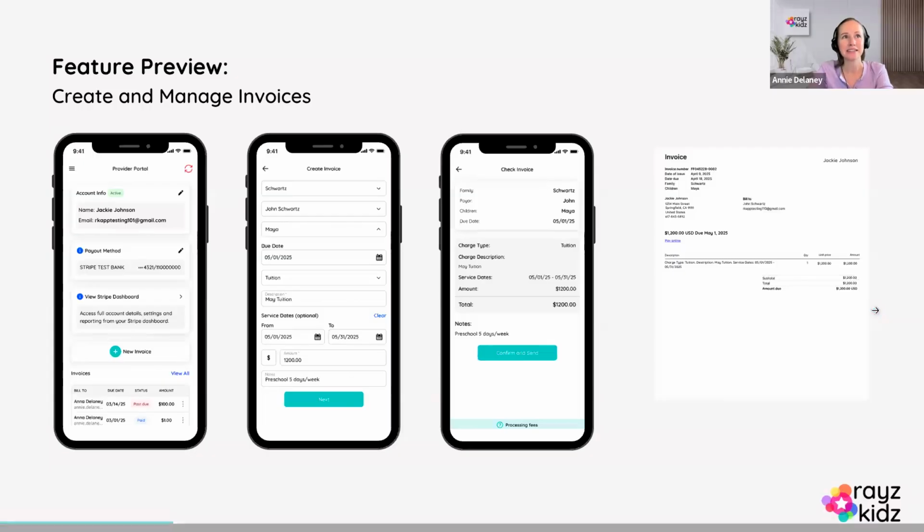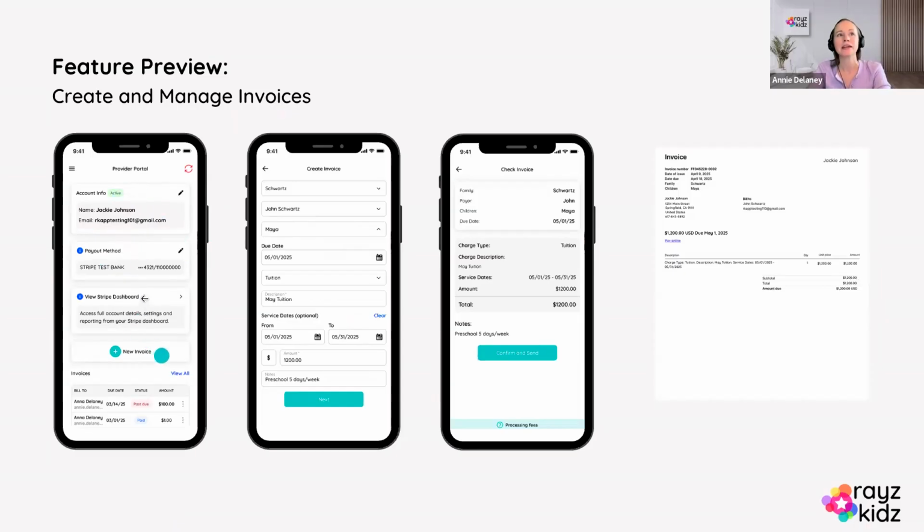So here you can see what it will look like to create invoices. So this is how simple it looks within Raise Kids. It's a really clean screen. We give you some pre-populated information to pick from to make it really quick and efficient for you to go ahead and process these invoices. So from the provider portal screen that's in the app that you'll have access to once you've set up your Stripe account, you'll be able to go through here and create invoices for any parents that have accepted an invite to Raise Kids that you have sent them.